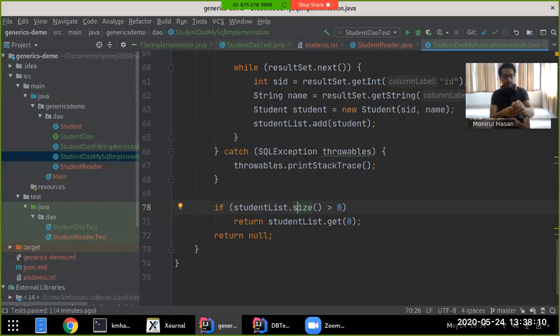By the first one, we get all the students back, and by the second one, we get a single student back if such a student exists. If not, we will return null. So that's what we have written so far.